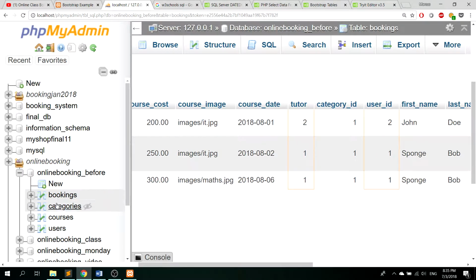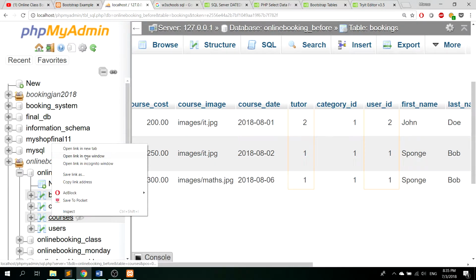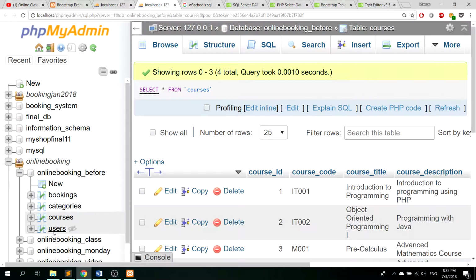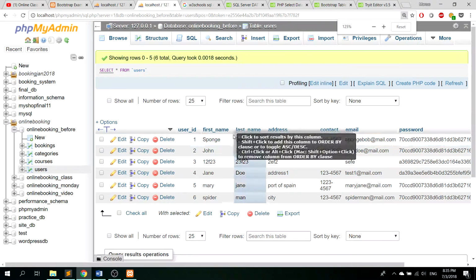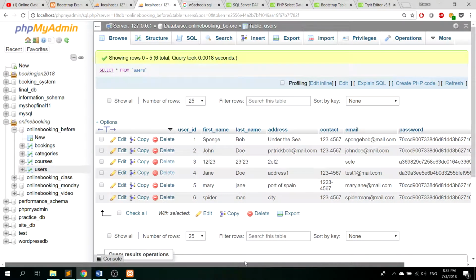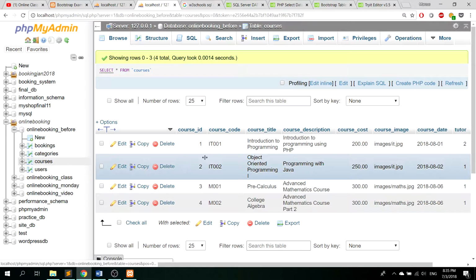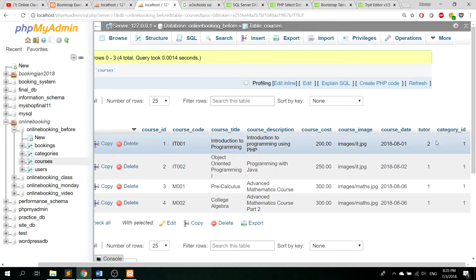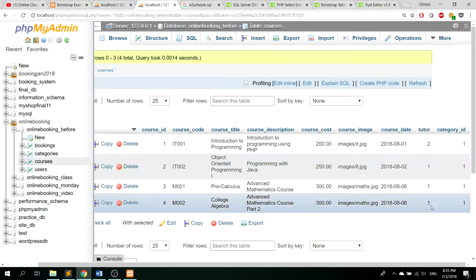Okay, well, this is correct, but I should have changed this a bit. Let me see my users first. SpongeBob is who I'm logging in as, but the tutor should have been John Doe, which is 2, and Jane Doe, which is 4. So let me just change something here. For the tutor, I'm going to put 2 and 4.